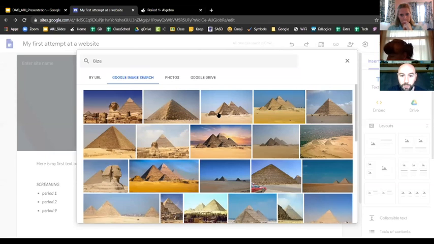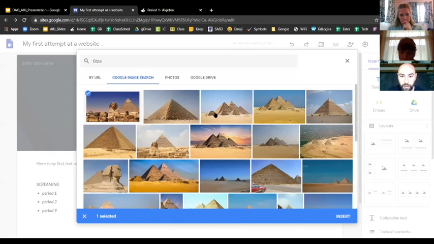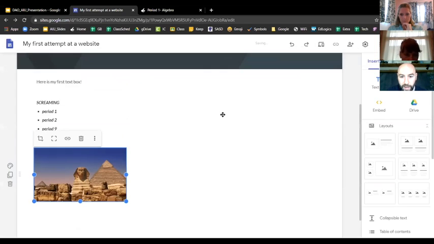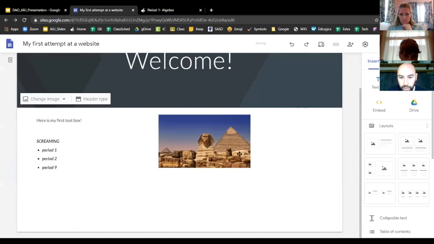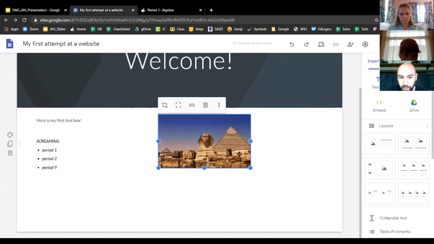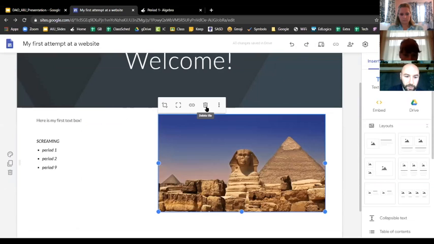You can select more than one if you want, but I'm just going to select one image and insert that right there. You can click and drag to move it around. You can click on it and resize. You can even click on it and delete it if you don't like it. So again, we haven't done too much. Like I said, I just wanted a bare bones website up.